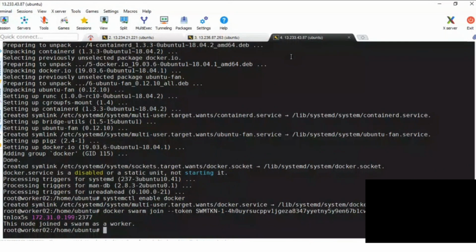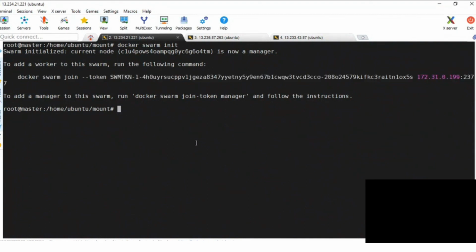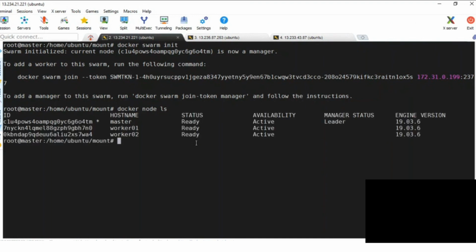First we have to execute the docker swarm init command in our manager node. Any node where we execute that command will automatically become the manager node, and it will provide a join command using which we can make other nodes the worker nodes of that manager node. Now if we execute the docker node ls command, as you can see, we have three nodes in our cluster, where one of them is the master node and the other two are worker nodes.